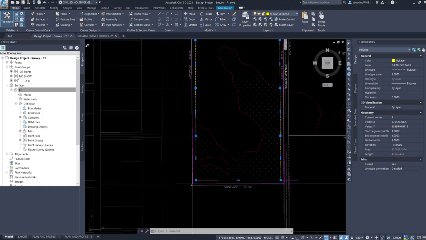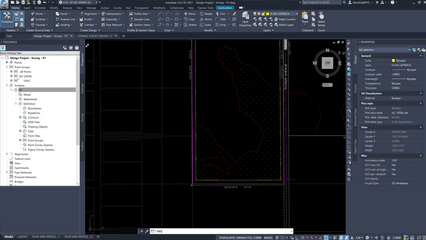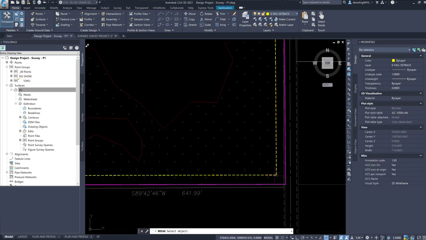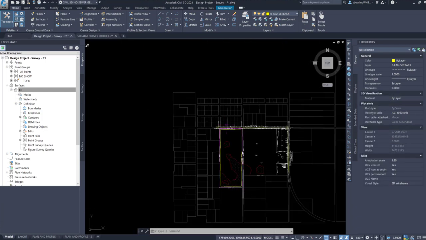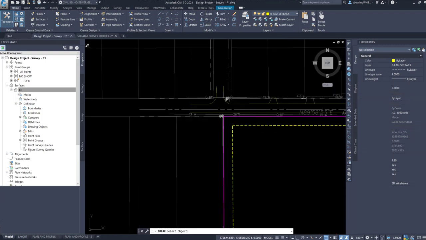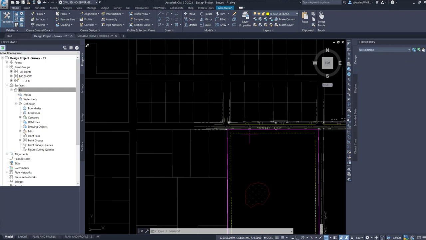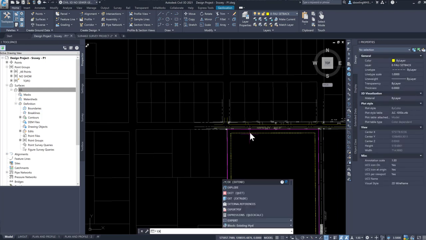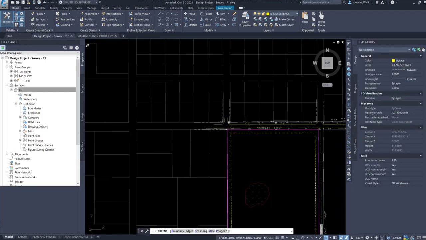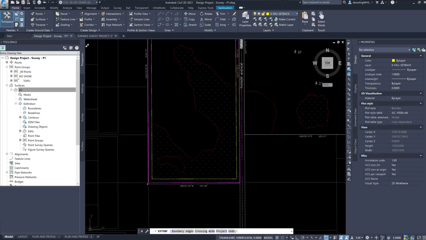Now I am going to break the line, B-R-E-A-K, excuse me, and I'm going to break it here, and I am going to break it here. All right, and I'm going to extend that, EX for extend, I'm going to extend that to there, and I'm going to extend it to there.